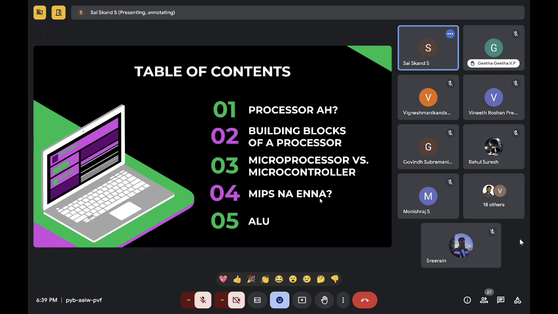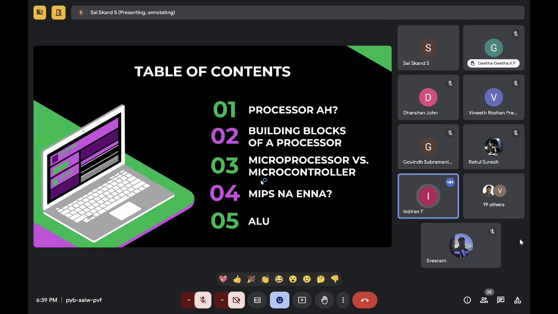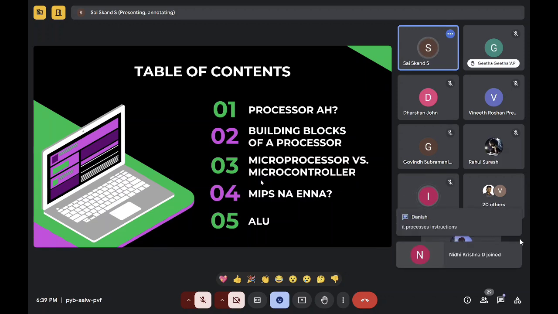What is a processor? A chip that does logical and arithmetic operations. Yeah, great, that's a correct answer. Anyone else? Used to execute a set of instructions. Yeah, okay, that is also one of them. Right, Danish, Indran. Okay, fine. You all got a basic idea of what a processor does.